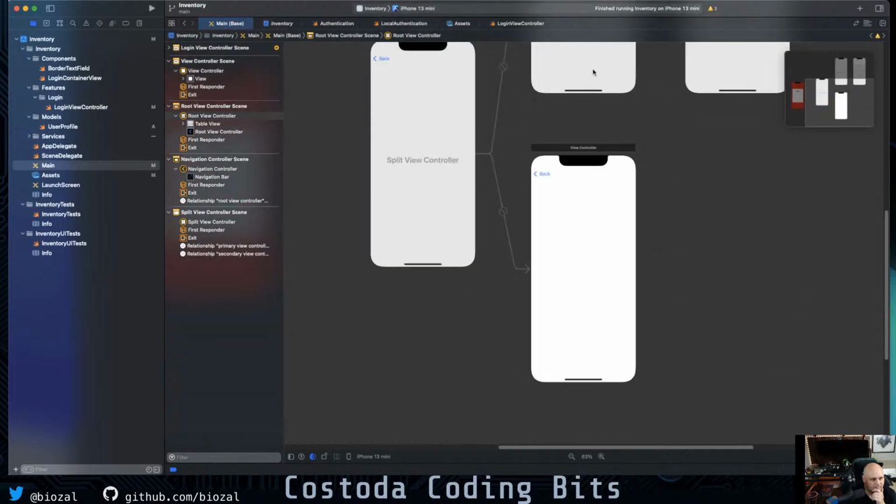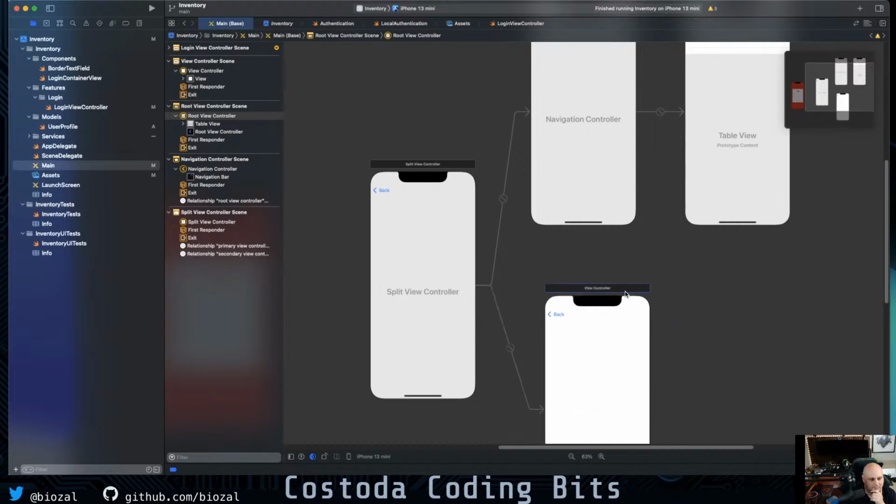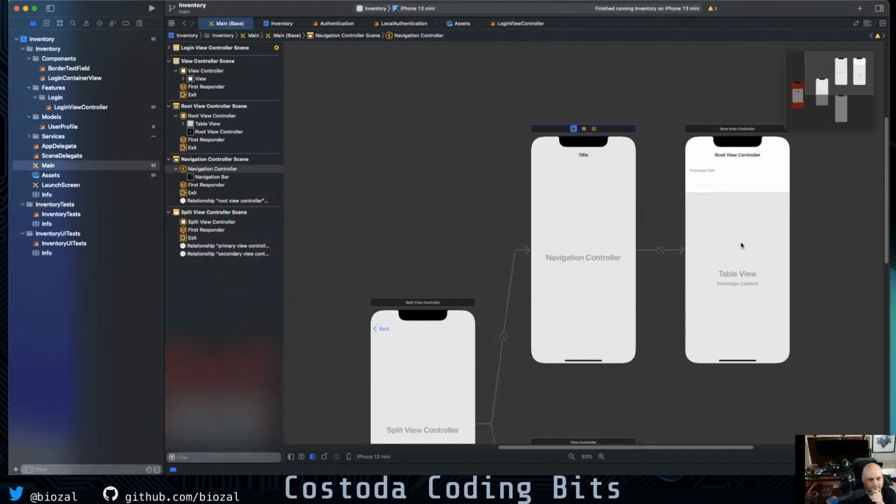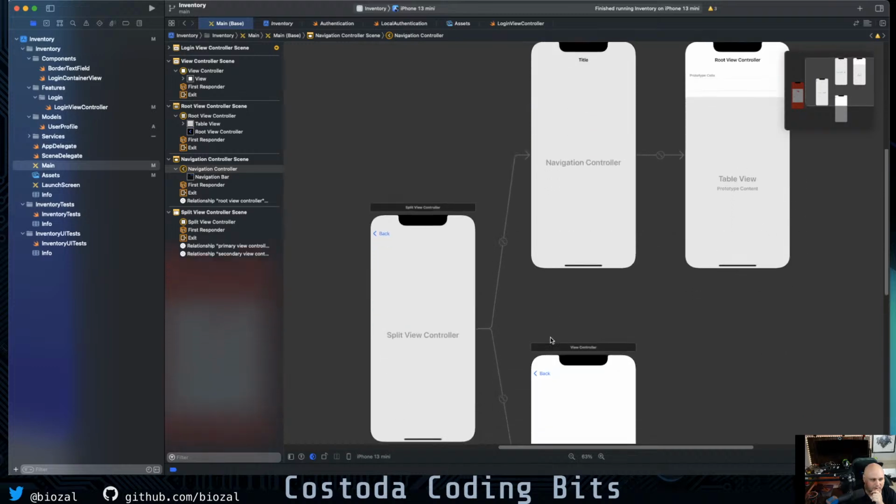This will be on tablet. This one right here is the left side of the screen, and this is the right side of the screen. Hopefully that makes sense.